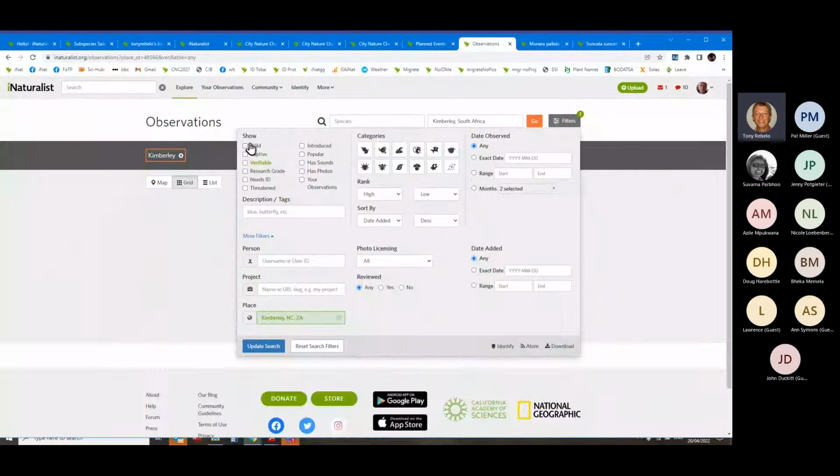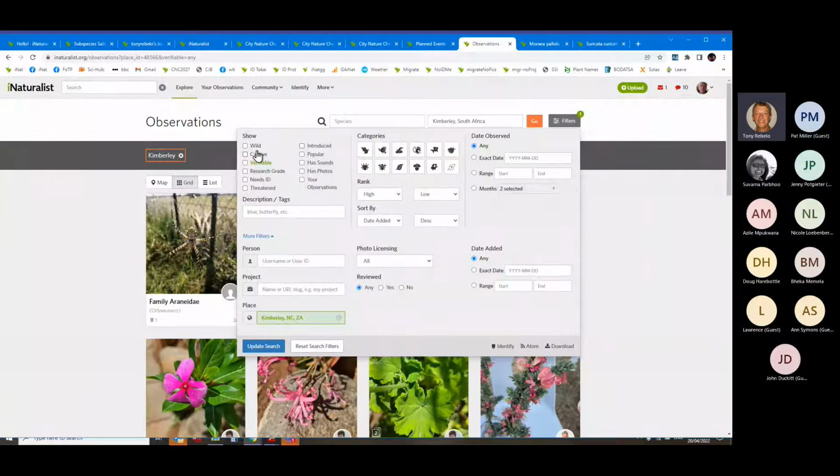So, and we've looked at some of these there. Wild, of course, would not be captive. Those are all the ones which aren't captive. The needs ID and threatened, don't worry about that. We'll deal with that when we make the IDs, but threatened's interesting. Introduced is there. Poplar, I'm going to leave for the time being.